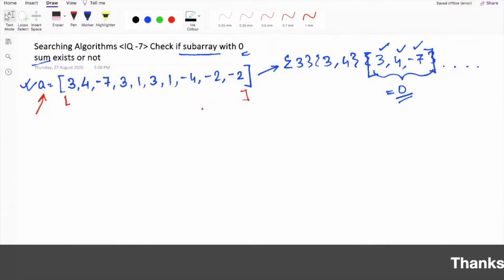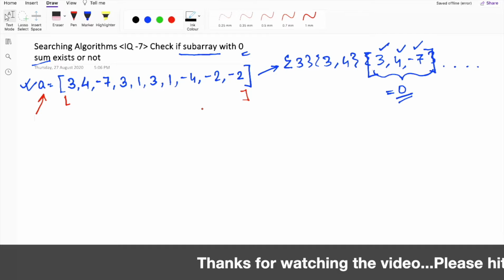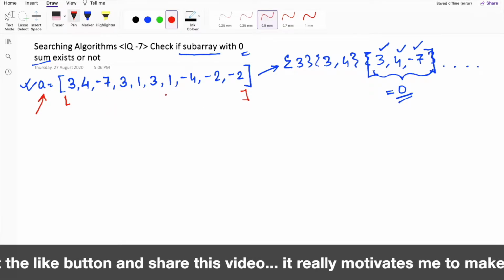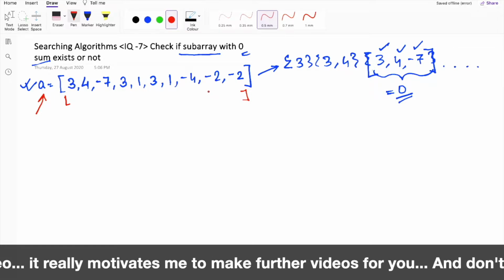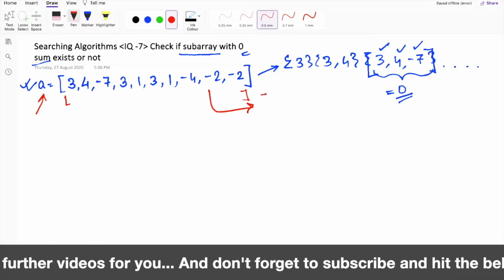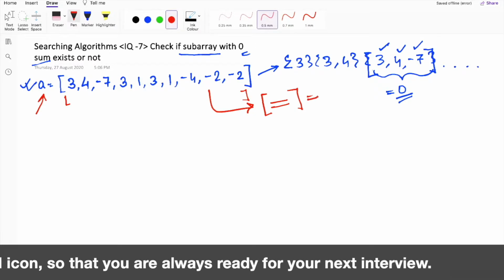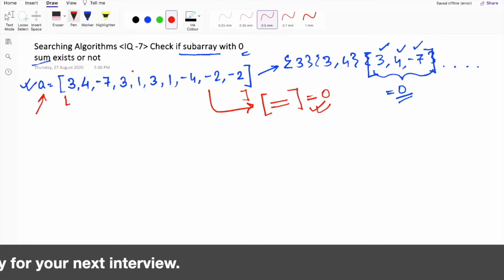So the brute force approach to solve this problem is quite easy actually. Our approach is that we first need to calculate the total number of subarrays that are possible from this array. And after that we need to calculate the sum of those corresponding subarrays. And if the sum of a subarray is equal to 0, then we will return that there exists a subarray with the sum as 0.